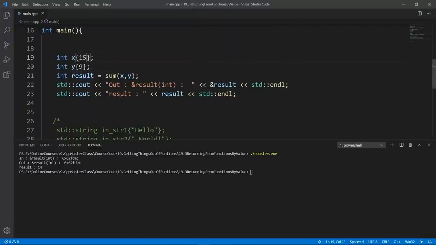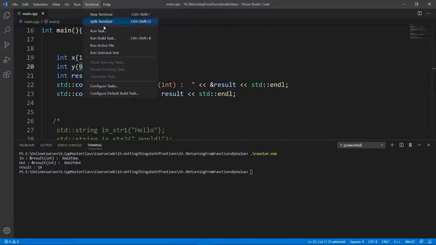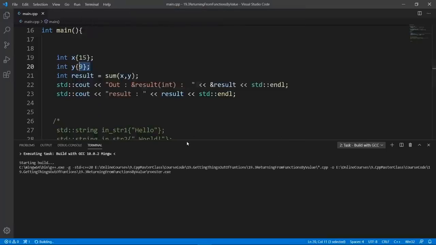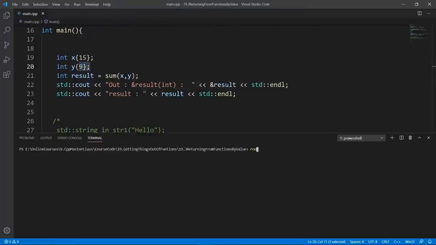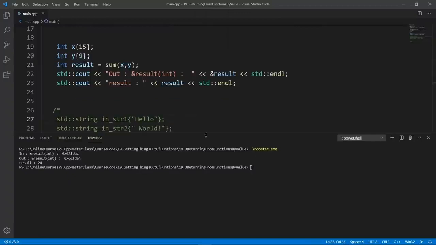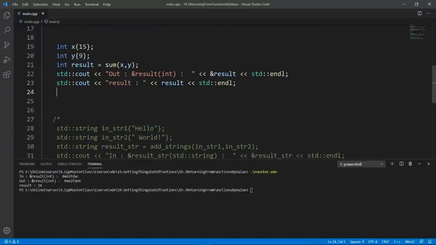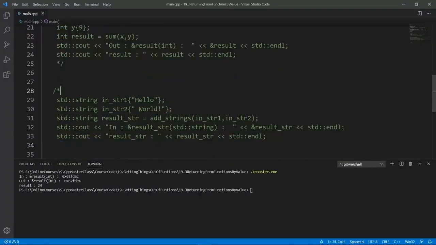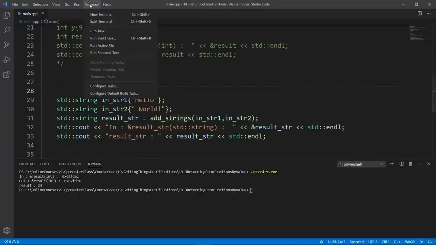For example, if we make this 15 and put in a 9, we're going to get a 24 printed out. Let's build again, just to have fun with this. And we're going to clear and run Rooster. We're going to get a 24 here. Now we can comment this back. I am happy I have shown you this. And we can uncomment our string code here and build and run it.